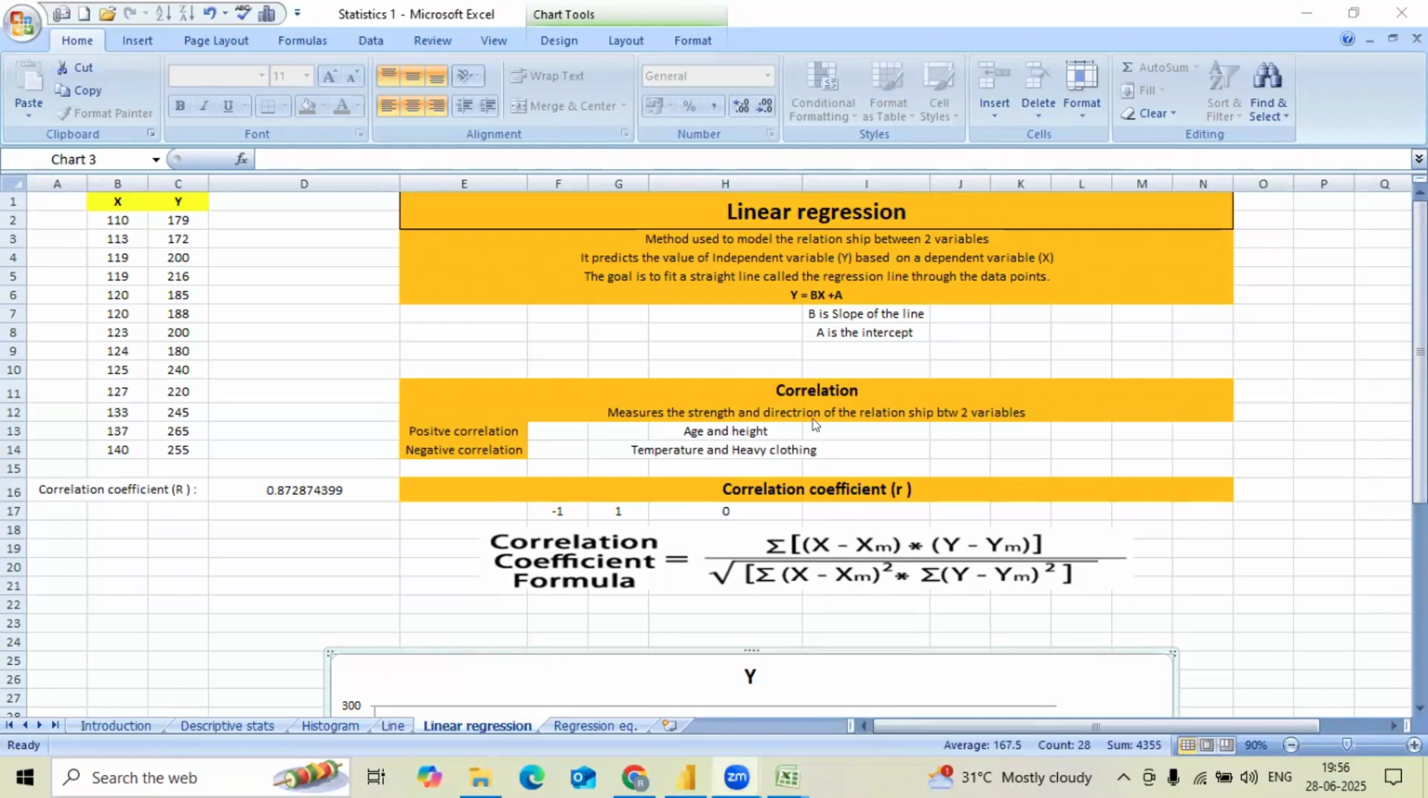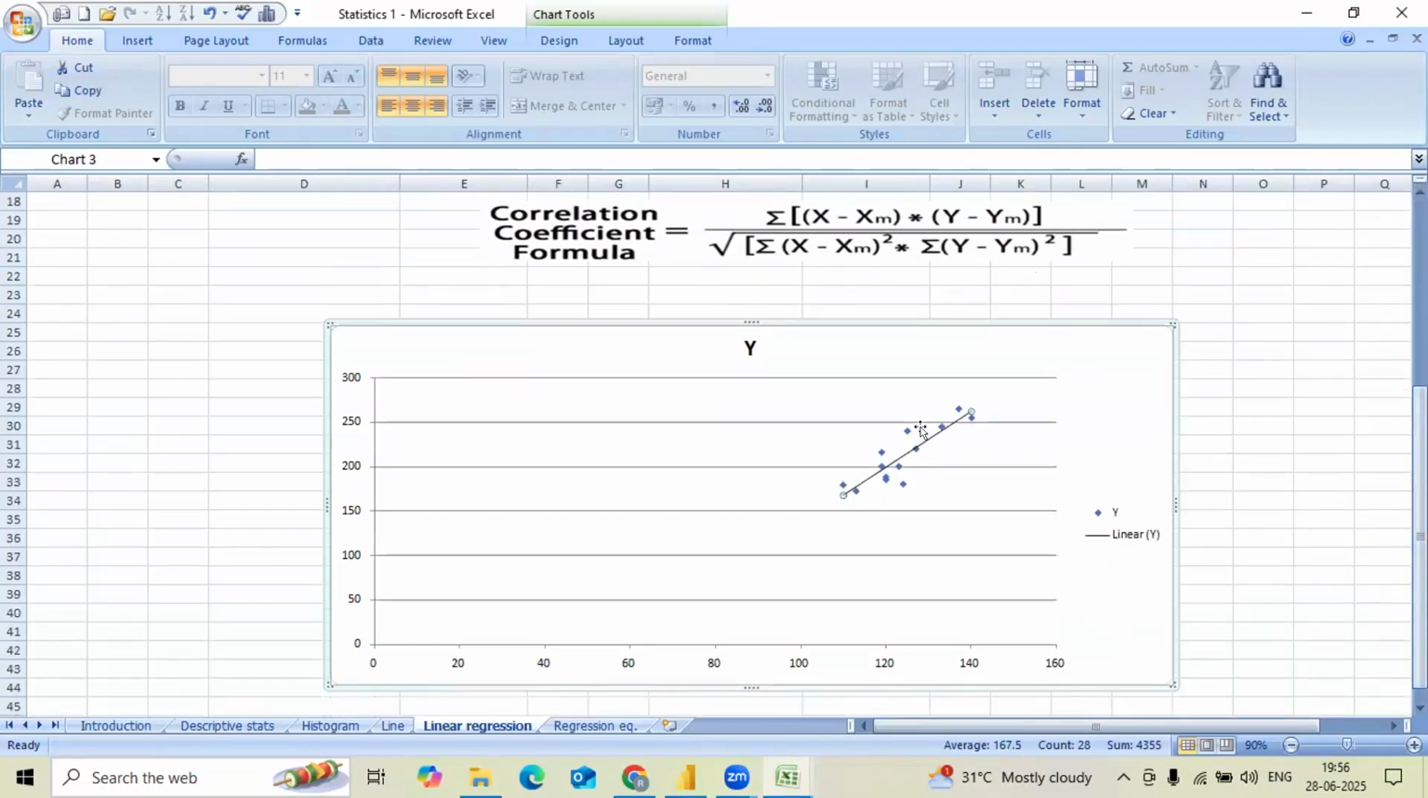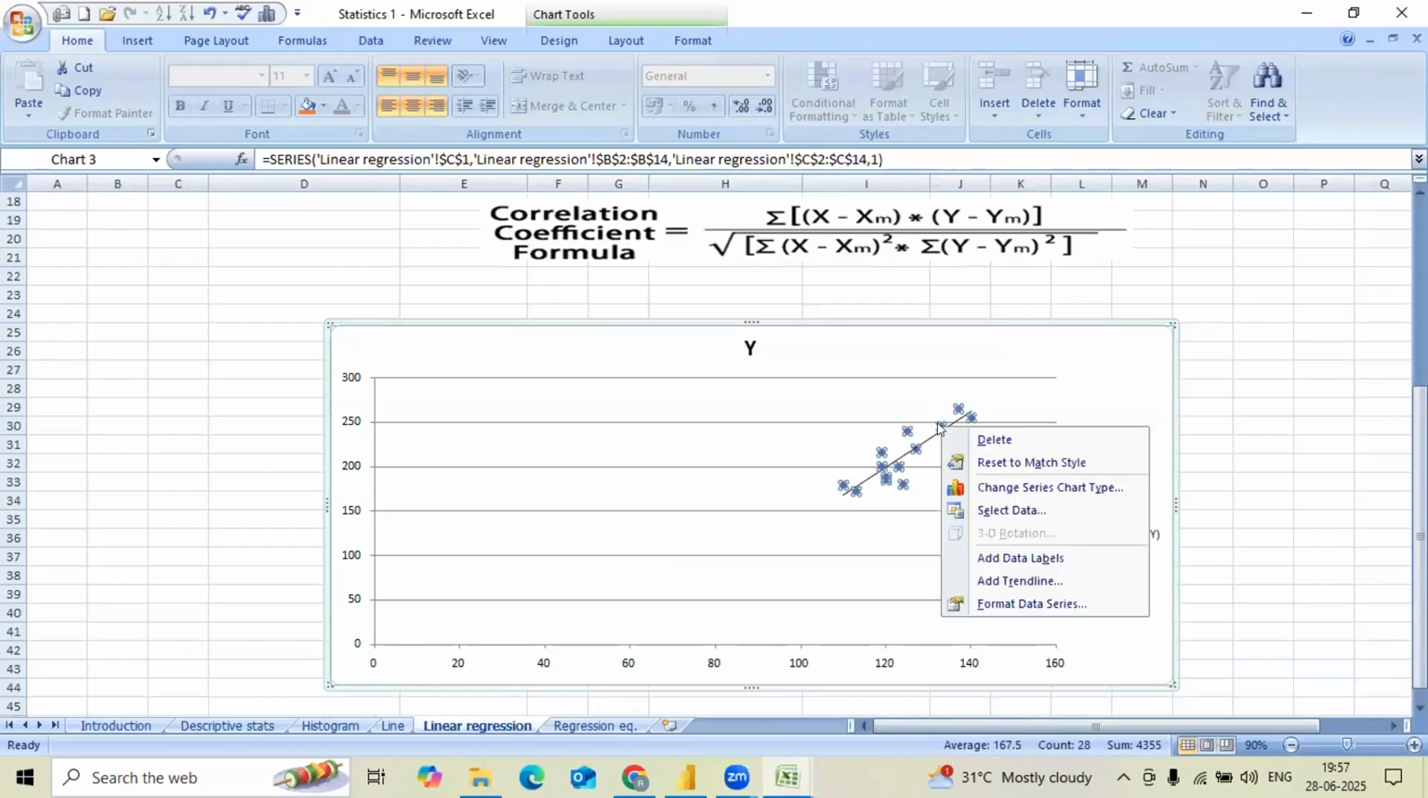See, guys, if in case you want to get this linear line, the process is simple: select any one bubble, right click on this. There you can use this option called add trend line. Just select this option.